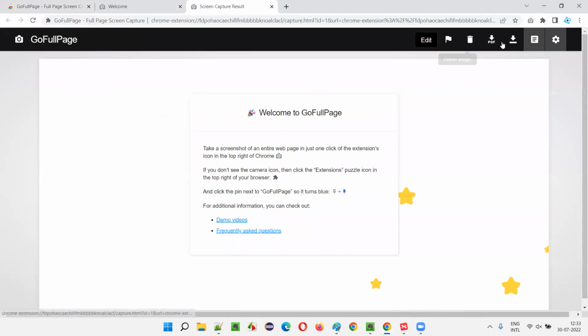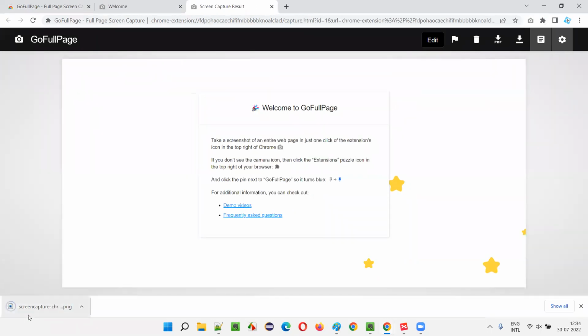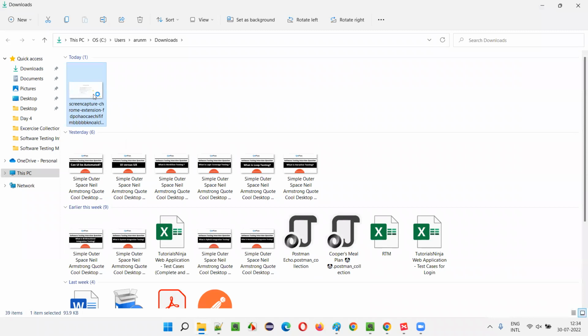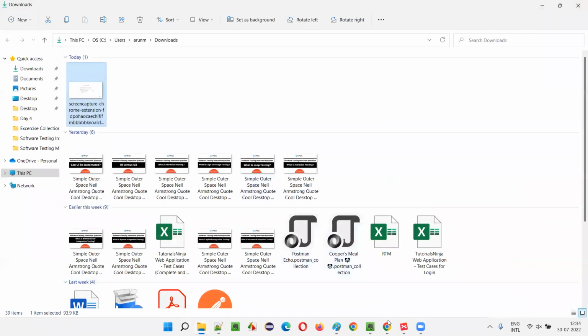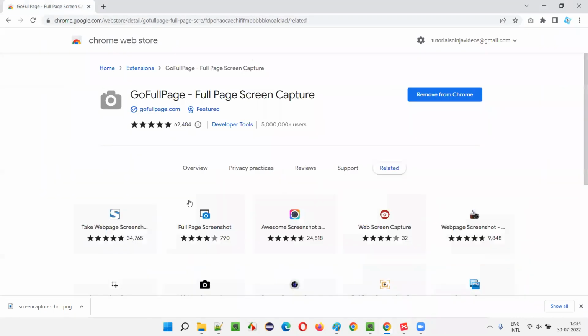You see I can download this screenshot now. Whatever screenshot I have taken has been downloaded. Show in folder, where it got downloaded. Let's see. This is the screenshot that has been taken just now, guys. The full page screenshot has been taken here, for the page for which the screenshot has been taken and displayed.